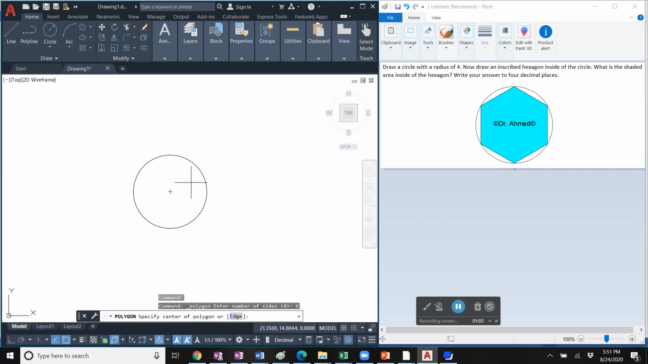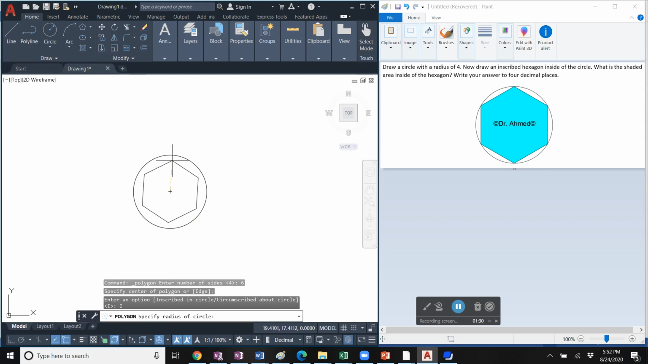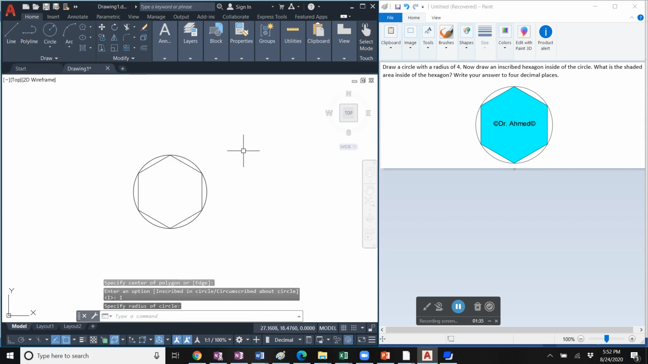So if you don't see the center point, you may have to move your cursor around the circumference of the circle. So once you see it, click that center point, and then you have to specify whether you want a circumscribed hexagon or inscribed hexagon. So since we are going to do an inscribed hexagon, you simply click inscribe in circle, and now click that quadrant snap point. Okay, so we are almost there.